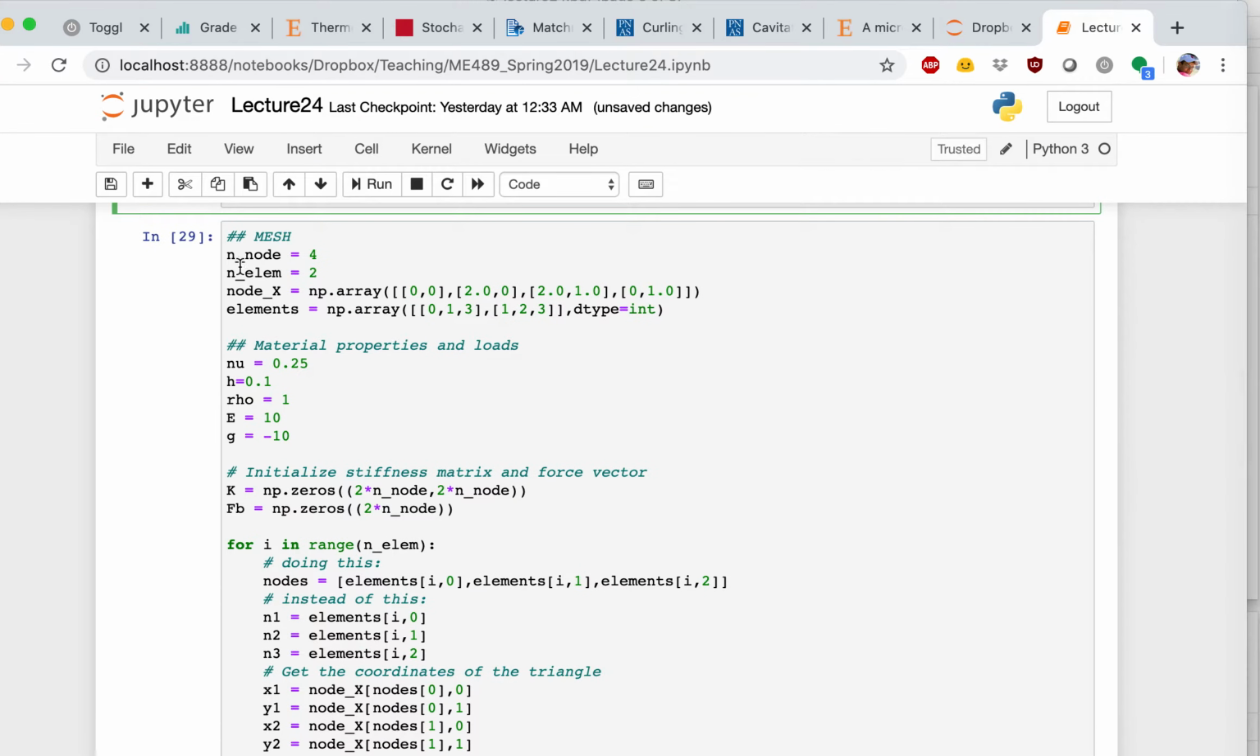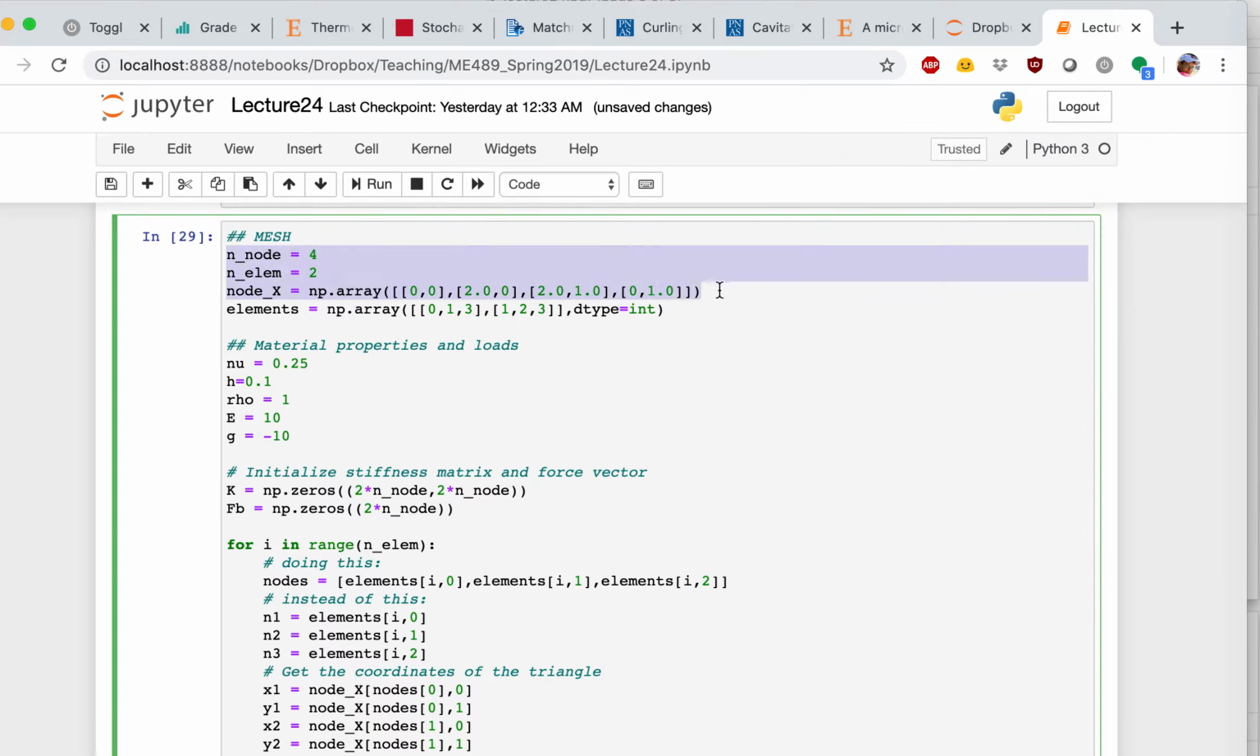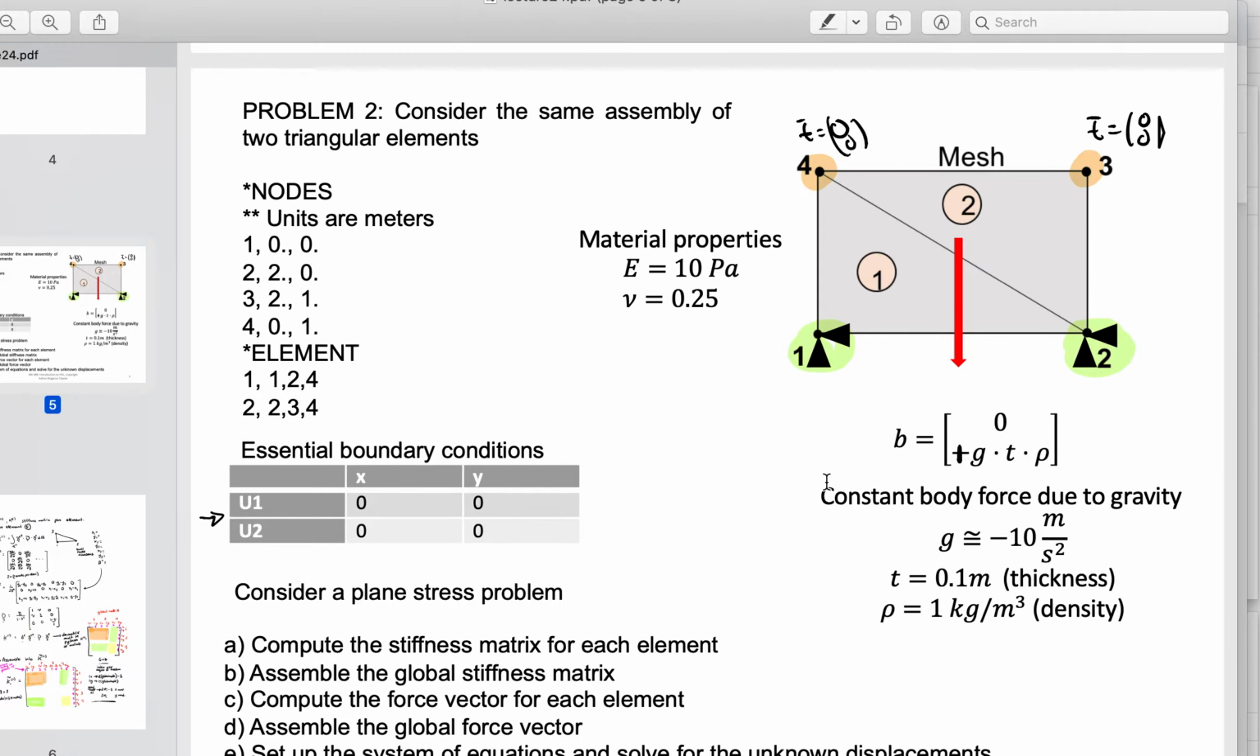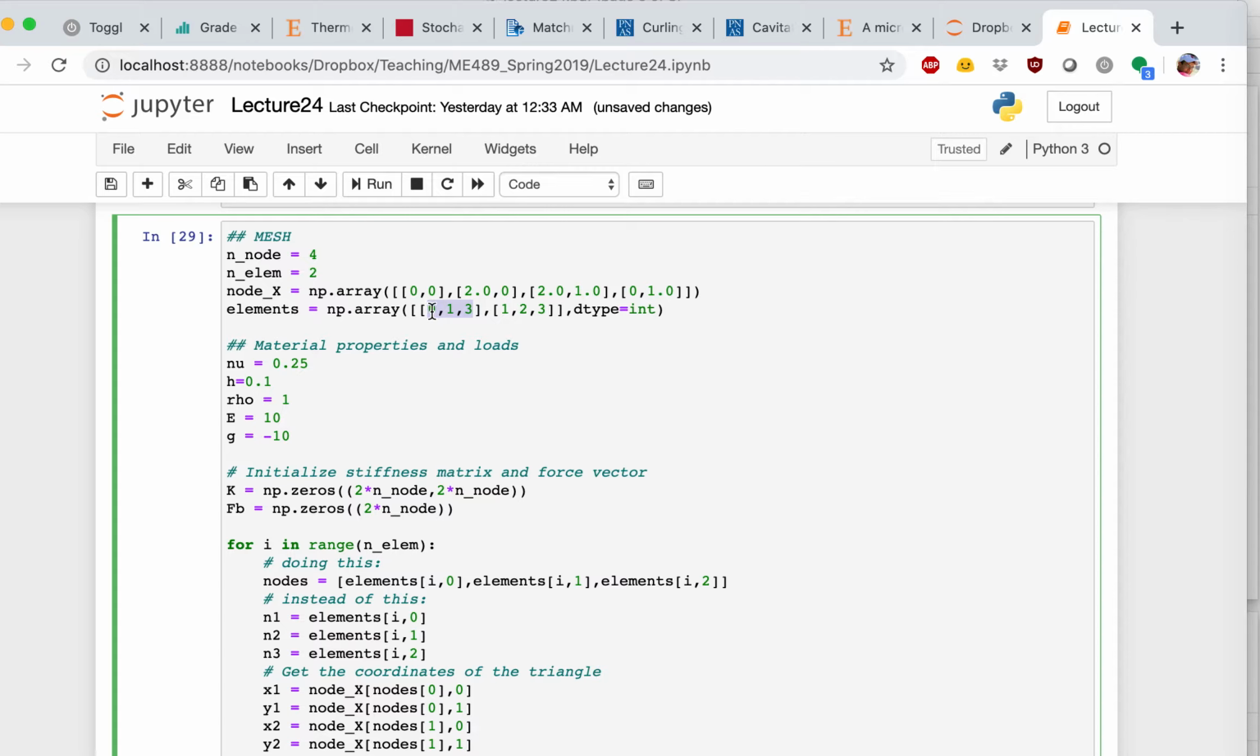Now for the problem, we have a mesh which is defined by 4 nodes, 2 elements. These are the nodal coordinates. This is the element connectivity. The first element is made out of nodes 0, 1, 3. Note that I adjusted the numbering, and this is the difference between MATLAB and Python. Here I have, or Abaqus, the node numbering from 1, but for Python, the node numbering has to be from 0, so I just subtracted 1. This is the second element. These are the material properties and the loads.